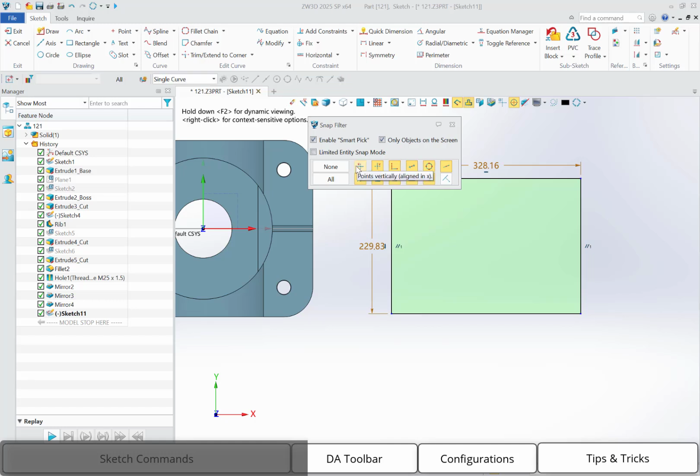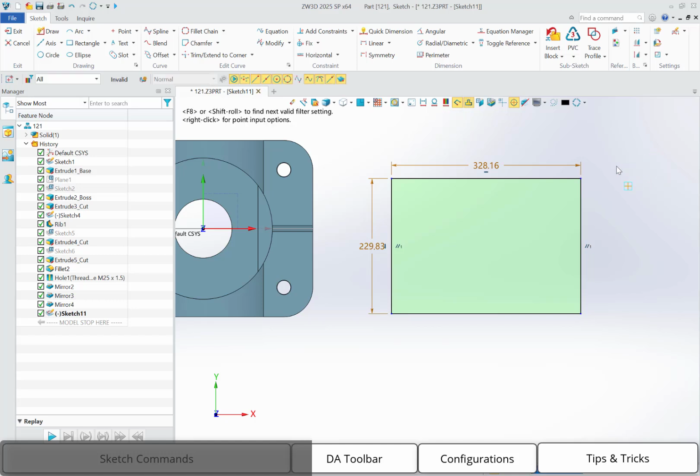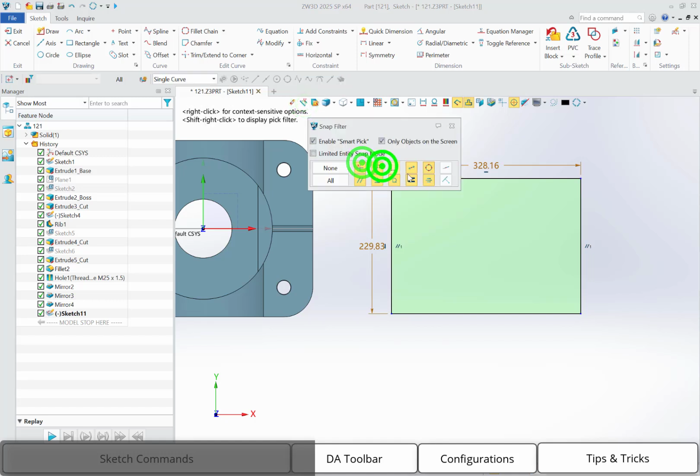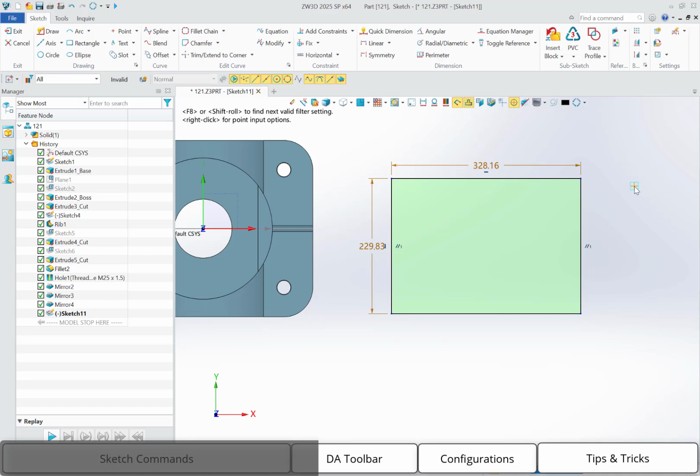For example, here I unchecked vertical, horizontal, and point on curve. Now if I draw again, you can see it will not snap the constraints we don't want. And another way is we can use the shift key on the keyboard. For example, here we draw again, and you can see by default it will snap some constraints we don't want. In this case, we can press shift. Now you can see it will snap nothing. So it's another way to avoid the unnecessary constraints.